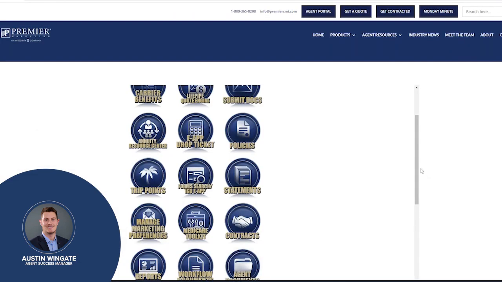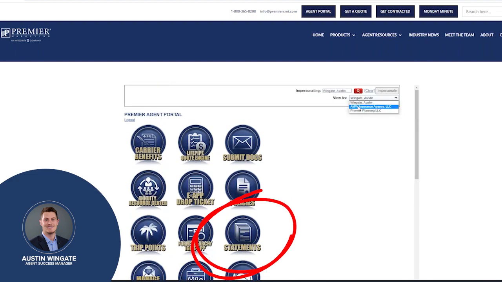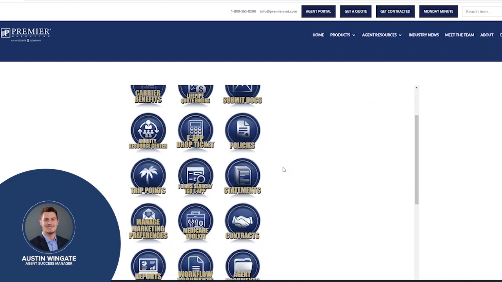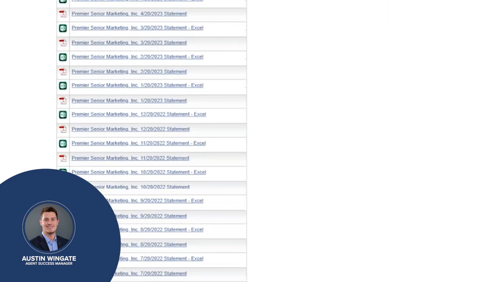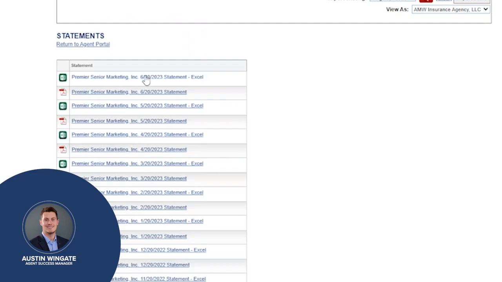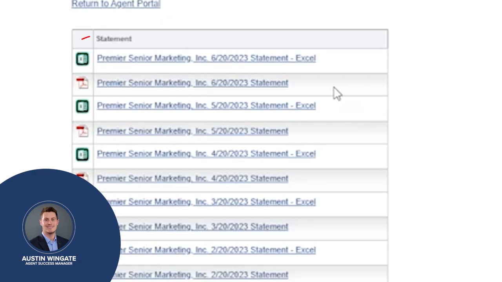The next here is going to be statements, and for this I'll switch over to the agency view. So this is going to be anything that Premier's paying out commissions on, possibly override commissions, downline agents that have a commissions assignment up to an agency that we handle, any of that. And this is just going to show all of the different statements that you have from us month over month. We pay out commissions typically once a month on the 20th of every month. And you can download Excel and a PDF.